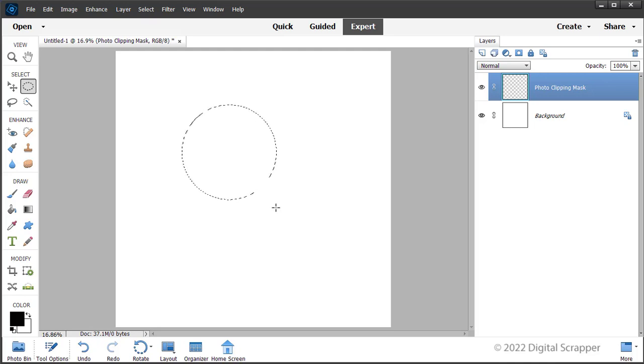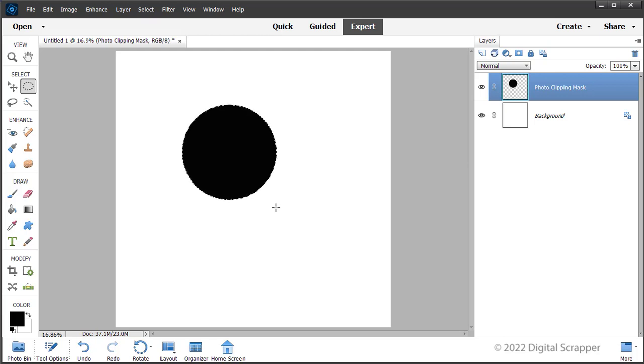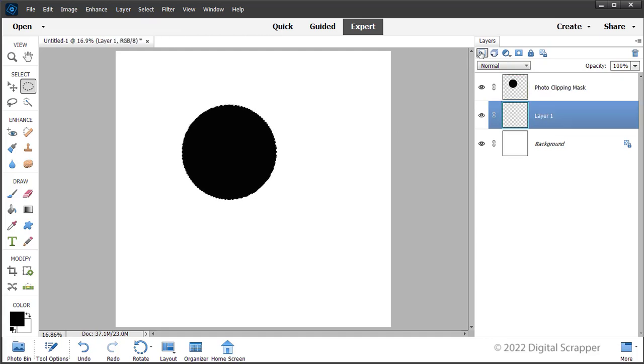Press Alt Backspace in Windows, that's Option Delete on a Mac, to fill the selection with black. Do not deselect. Then, in the Layers panel, hold down the Control key in Windows, that's the Command key on a Mac, and click on the Create a New Layer icon. Holding down the Control or Command key while clicking on the Create a New Layer icon will place the new layer below the active layer.